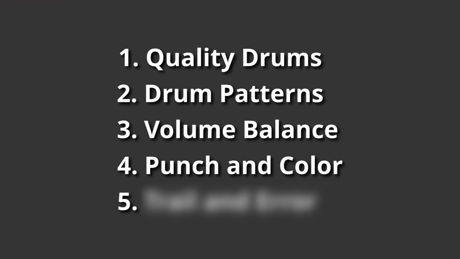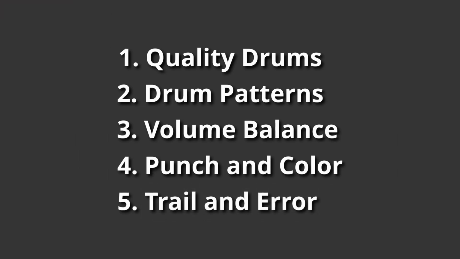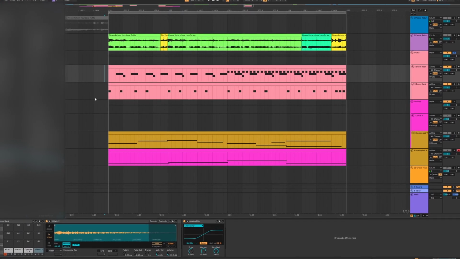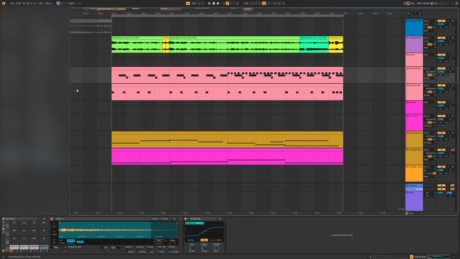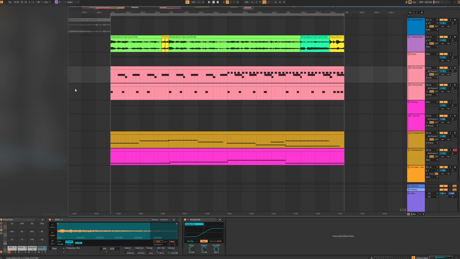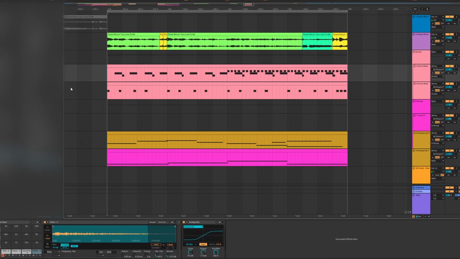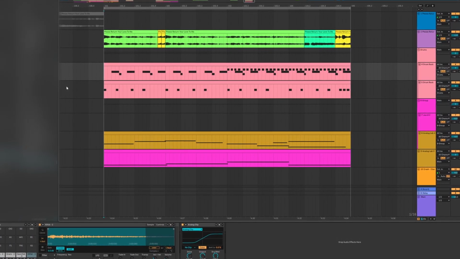So the fifth and final step is trial and error. This is a very simple step and it's basically redo your drums a lot. This is even one of the things that Kanye West said he does, is he just remakes the drums on every single beat over and over and over again until he gets them right. So to be honest, if you have some old beats, you should go back to them and redo the drums just for some practice.